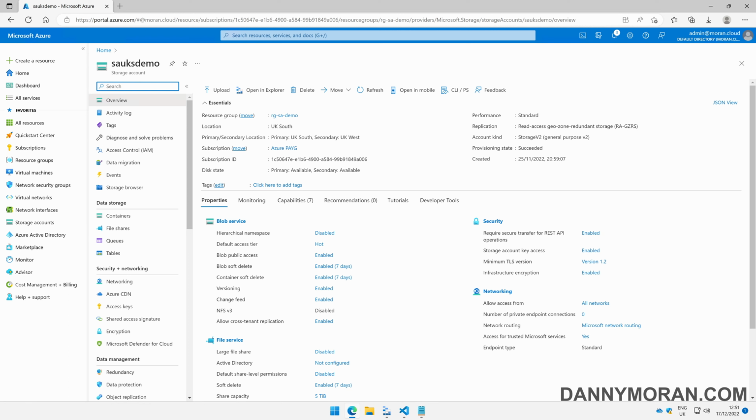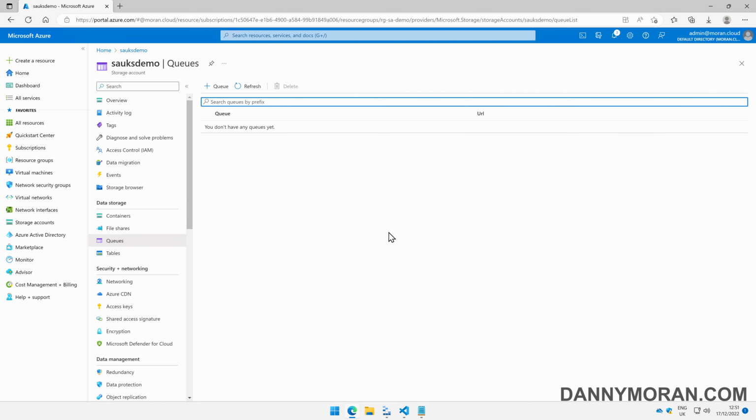This is part 8, and we're going to be looking at queues within an Azure storage account. So to start, I'm logged into my Azure storage account, and under data storage on the left, I'm going to go to queues. This will show a list of all the queues within the storage account. I currently don't have any.